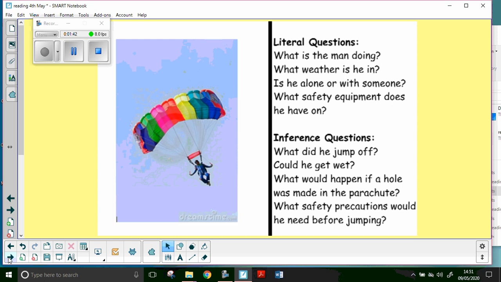So those are your literal questions, and the inference ones are things which aren't on the page. It's what does it infer? What do you think this means? So for that, what did he jump off? Well, I don't know what he jumped off. So maybe it was a cliff, a hill, somewhere obviously tall, or maybe he jumped out of something. Could he get wet? Yes, he could get wet because he might land in sea or in a river. Perhaps he's hoping he won't, but that is a case he could get wet.